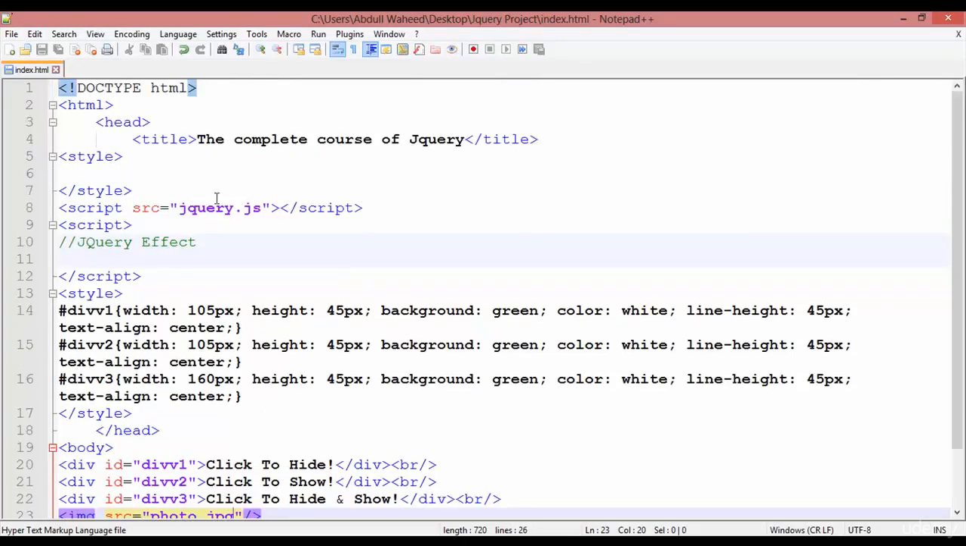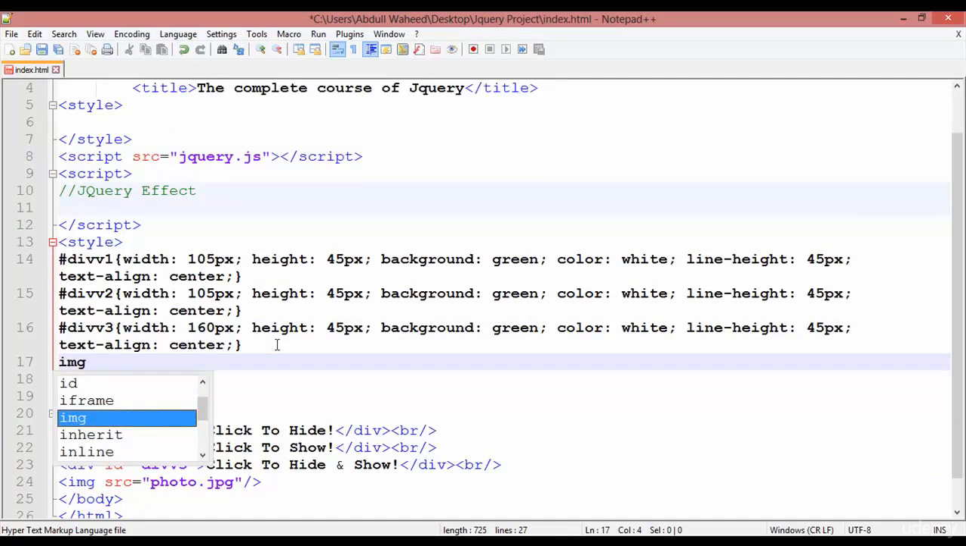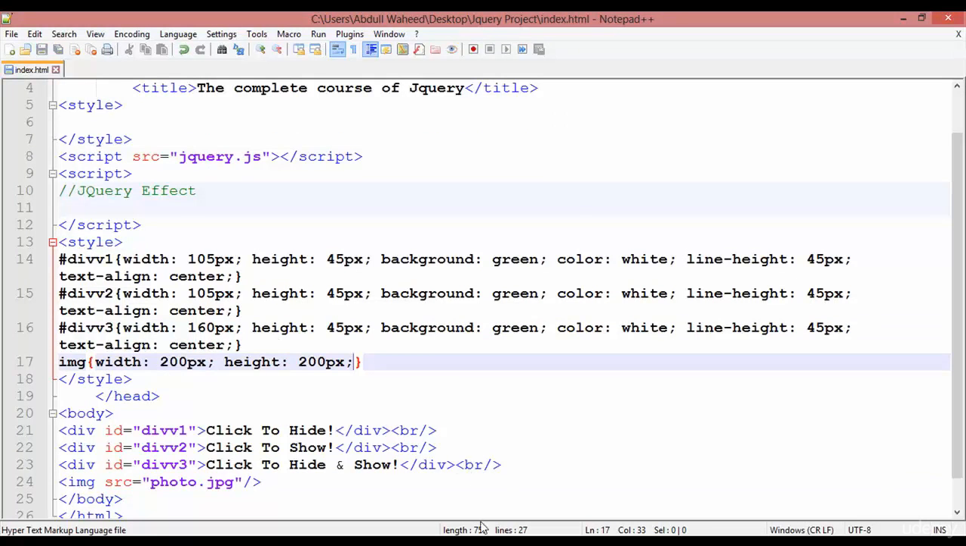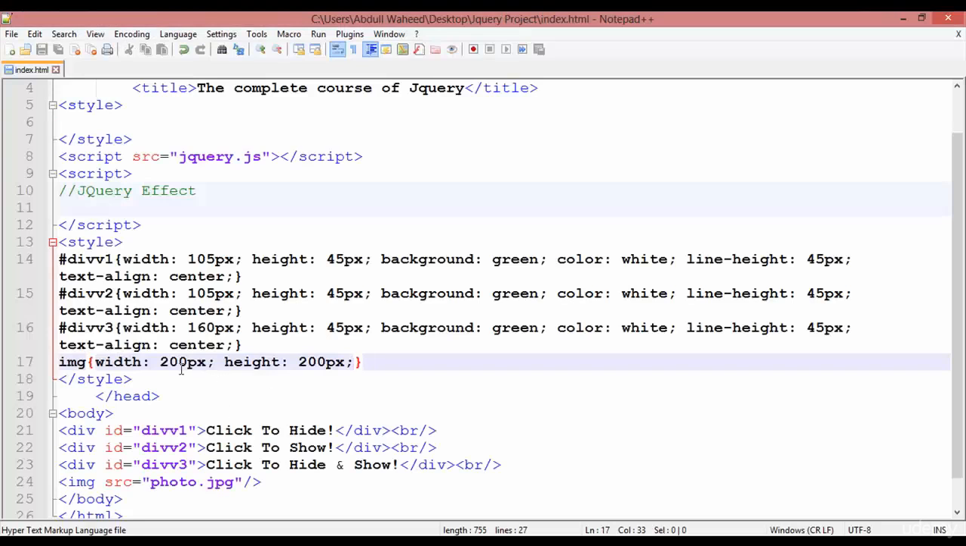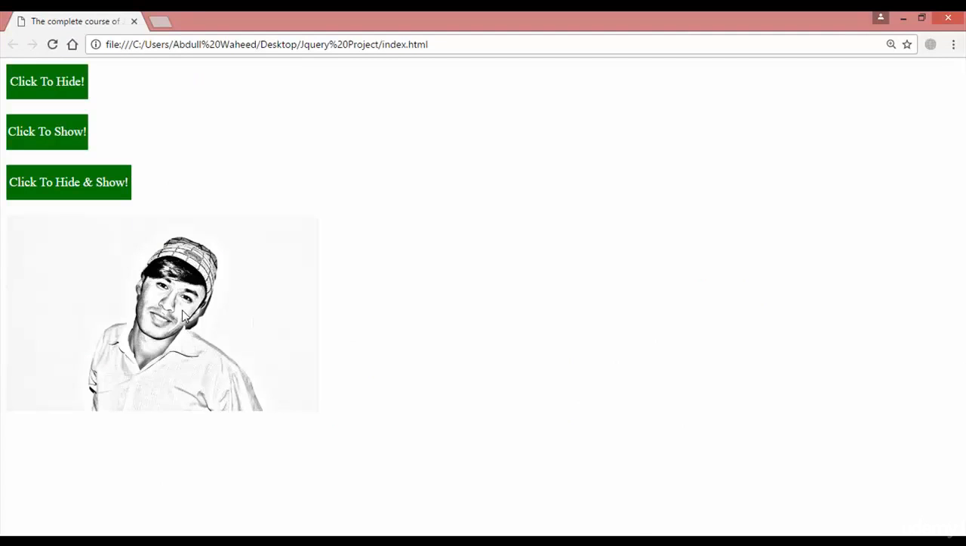Go inside the CSS here and write img, which is a default selector. Define a width for this, something like 200 pixels, and the height also 200 pixels. Control S, refresh. So you can see this is the image. If we increase the width to something like 400 and the height to 250, Control S and refresh. So this is the image.